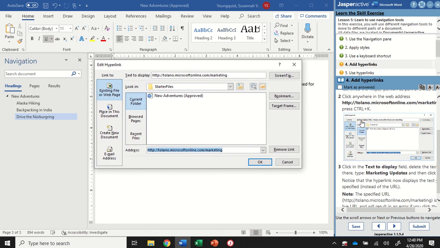What it's going to do, because we already have a link there, it's going to link us to an existing file or web page, and it's going to show the text that's currently being displayed in the document. And then down at the bottom where it says address, that's our web address. We're going to change the text that we see in the document.